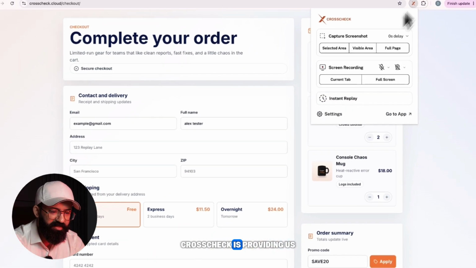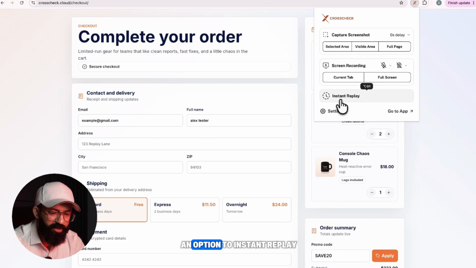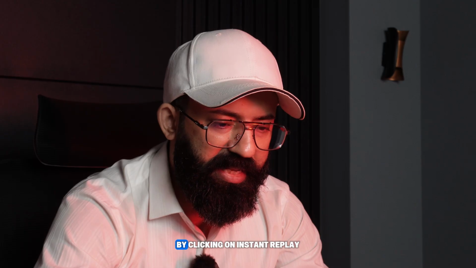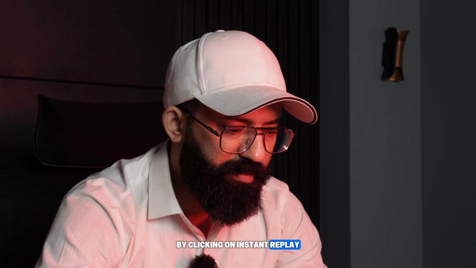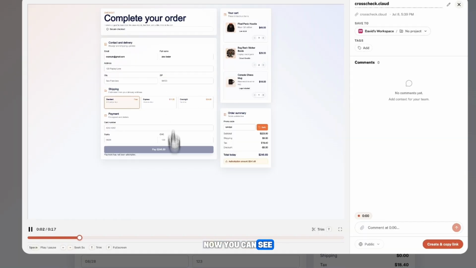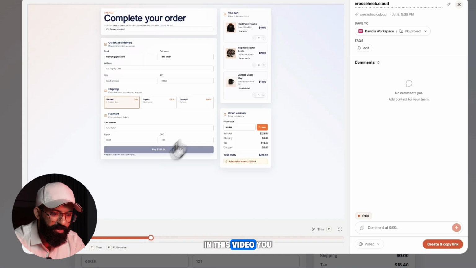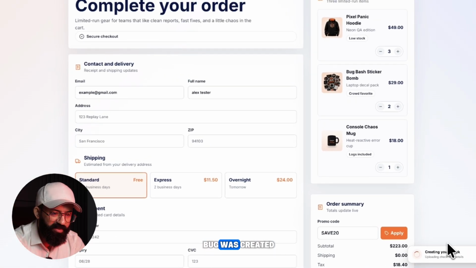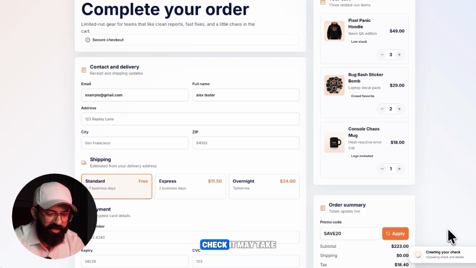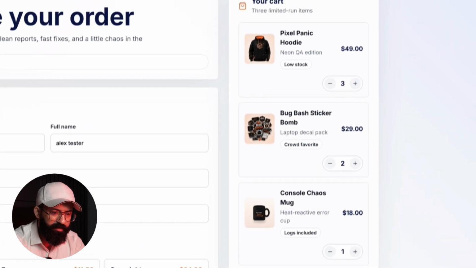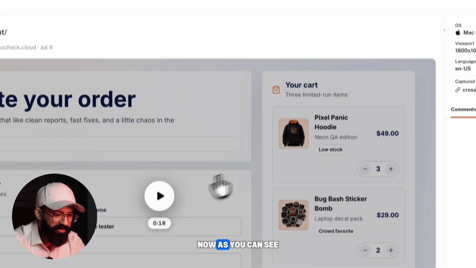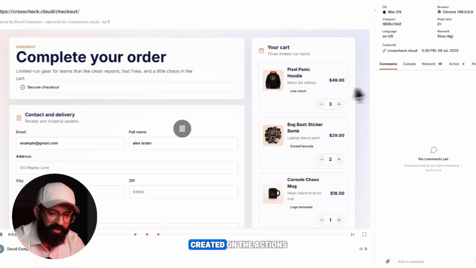Crosscheck is providing us an option to instant replay. By clicking on instant replay, now you can see it is showing us a video of previous 2 minutes. In this video you can see how the bug was created. You can create the check. It may take some time. Now as you can see, the check has been created.